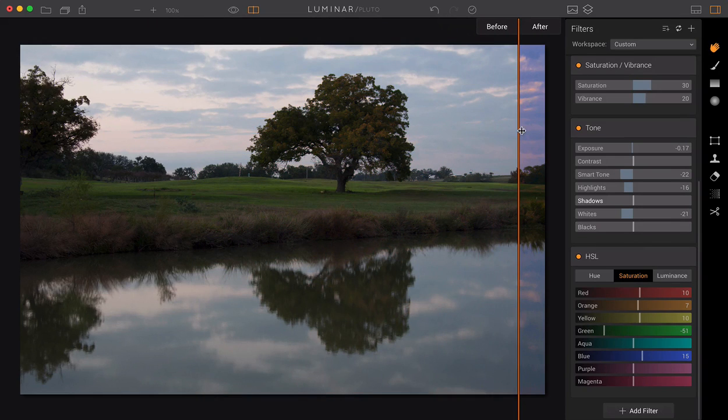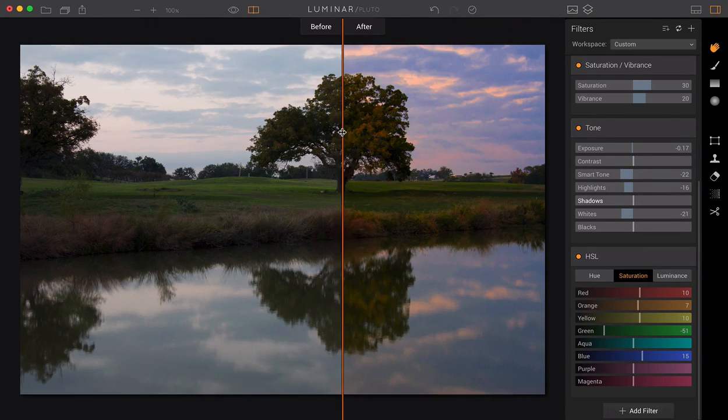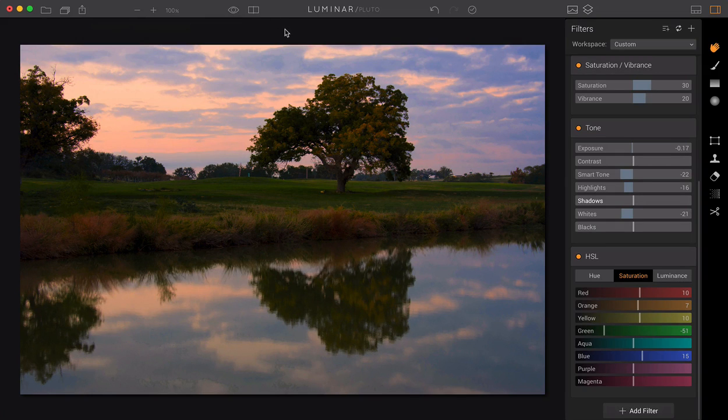You can see that the before is pretty washed out. A lot of the color is lost. And the after is much more vivid and vibrant and much more representative of how the sky looked when I shot that sunset. And that's really it, my friends.